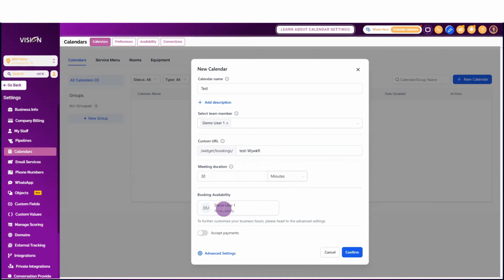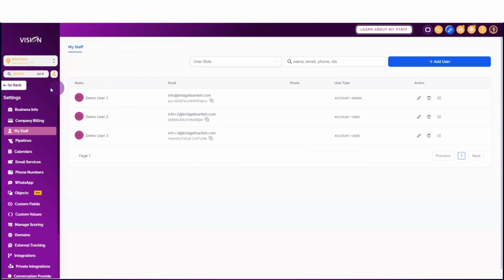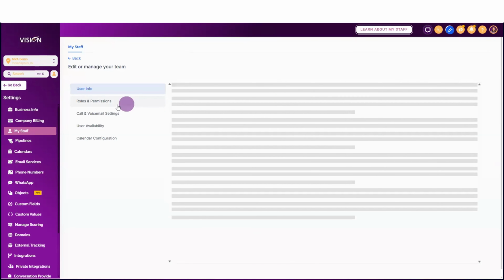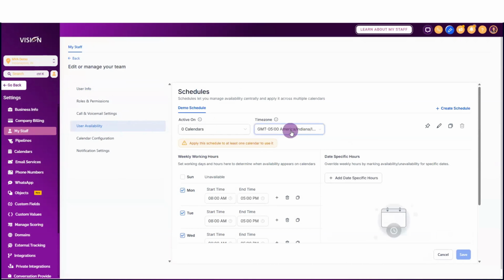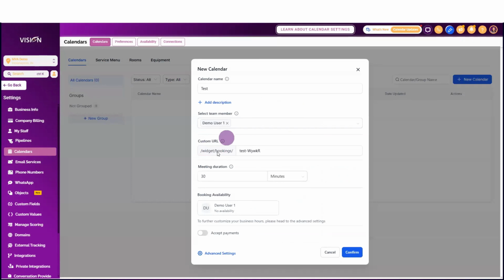The booking availability is set at the user level. So if I come into the user of this sub account, you'll see, go to the settings and go to staff, you'll see that I have 3 different users in this account. So if I click here and go down to user availability, this is the availability that it's pulling from. Okay, so when it says the booking availability, that's what it's referring to.